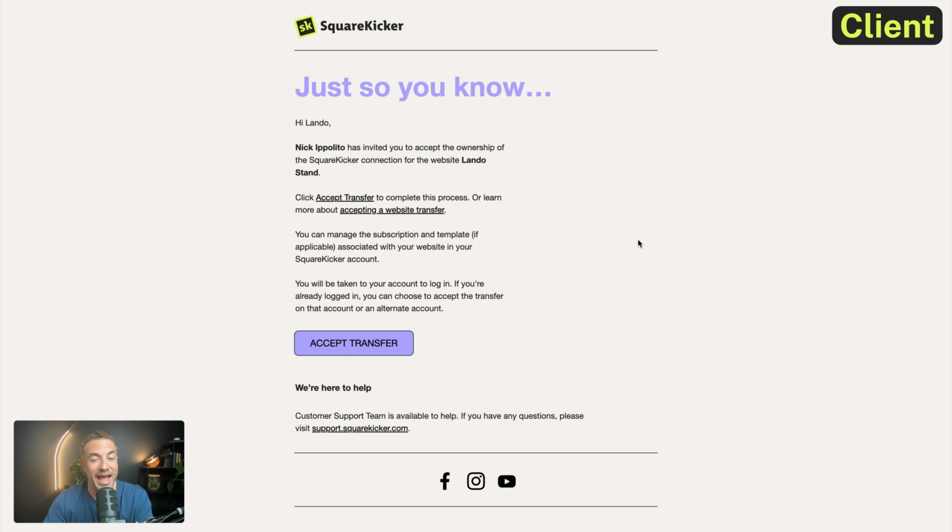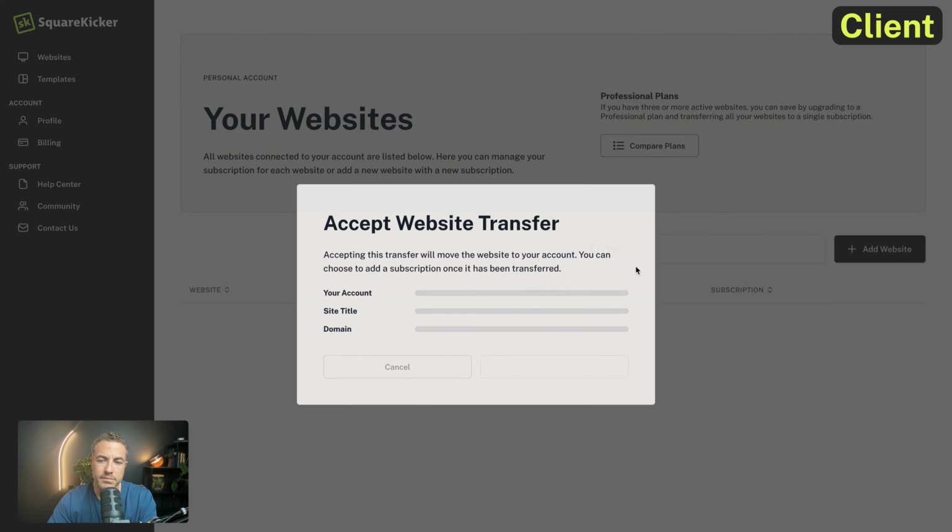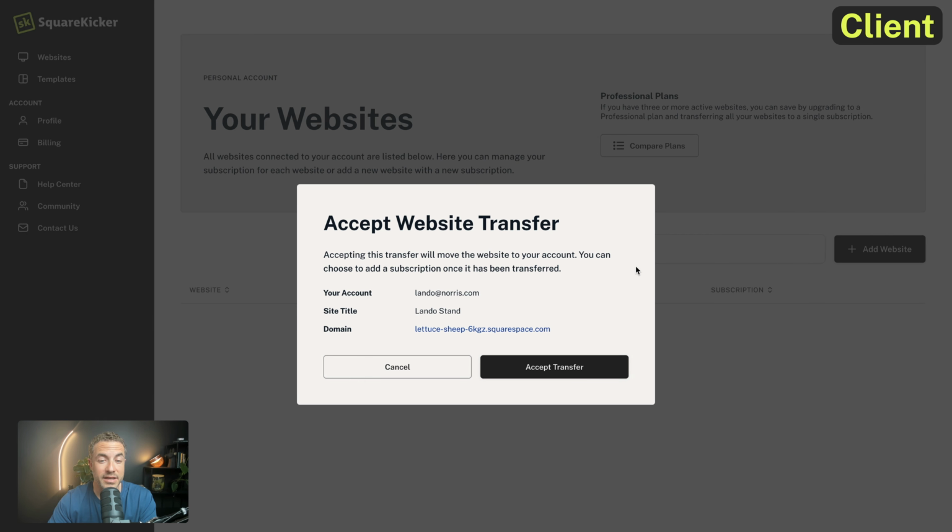Now on the other side, if I was the client, I would receive an email that looks just like this. Nick has invited you to accept ownership of this website. Now all I have to do is click on accept transfer. And when I click on that, I end up in my dashboard asking me to accept the transfer. As soon as I click accept transfer, immediately the website will be transferred into my account.